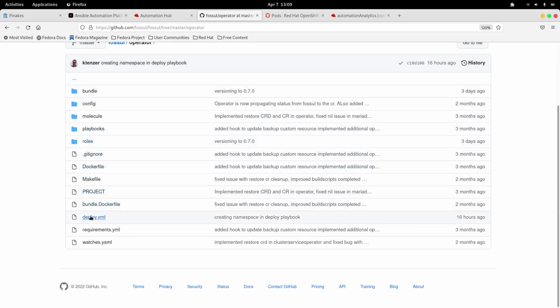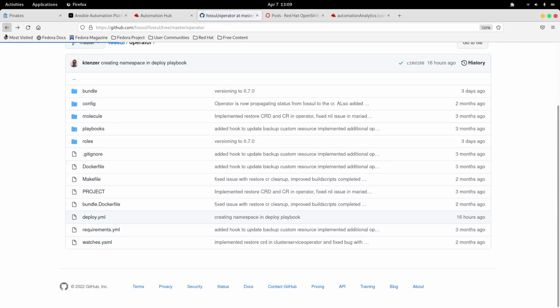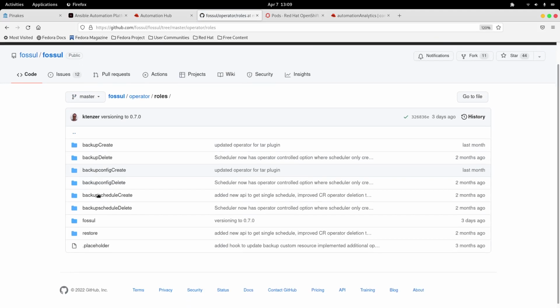And in there, I've got this deploy.yaml, and that's what I actually called in Ansible. It's really simple. It just creates a project or a namespace, and then calls the role Fossil. And that role is exactly the same role that the operator I would deploy would consume. So if I go under here in roles, here it is right here.